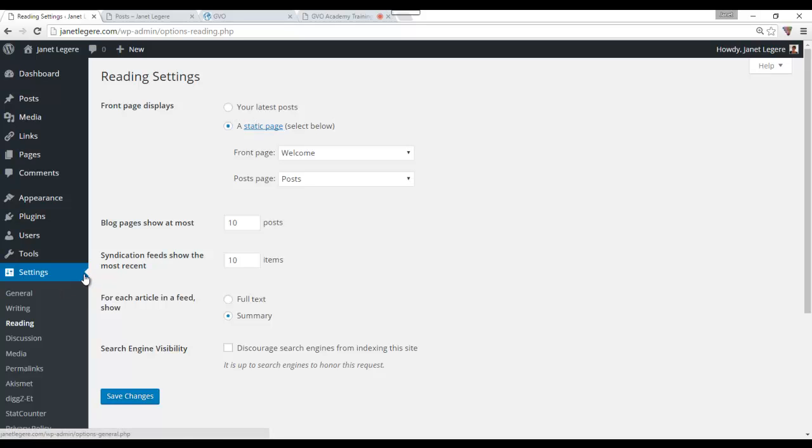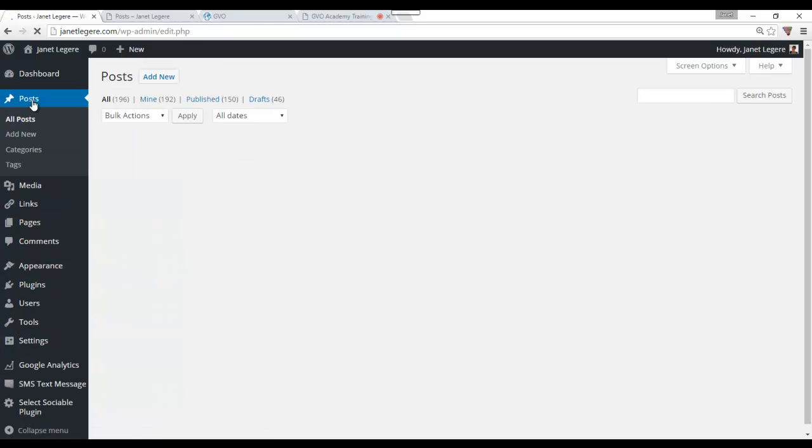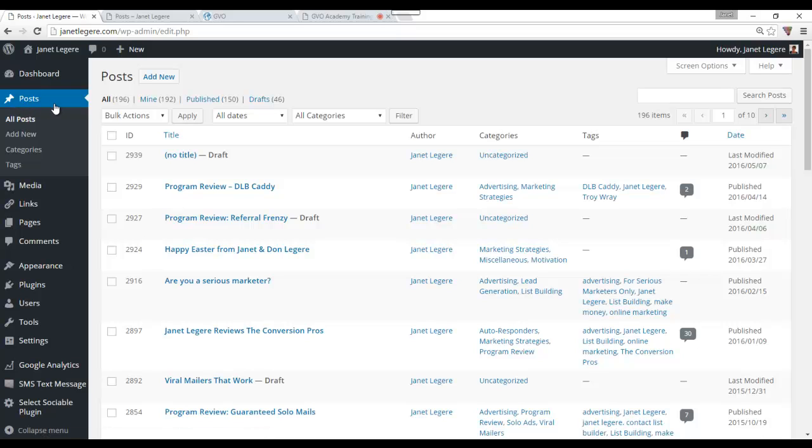So now I'm going to show you how to create a post. Here's some of my posts that are still in draft mode. I haven't finished them, or I decided to go a different direction. So we're going to create a new post. I'm just going to click Add New. Draft mode simply means I've written the post, but I didn't publish it.